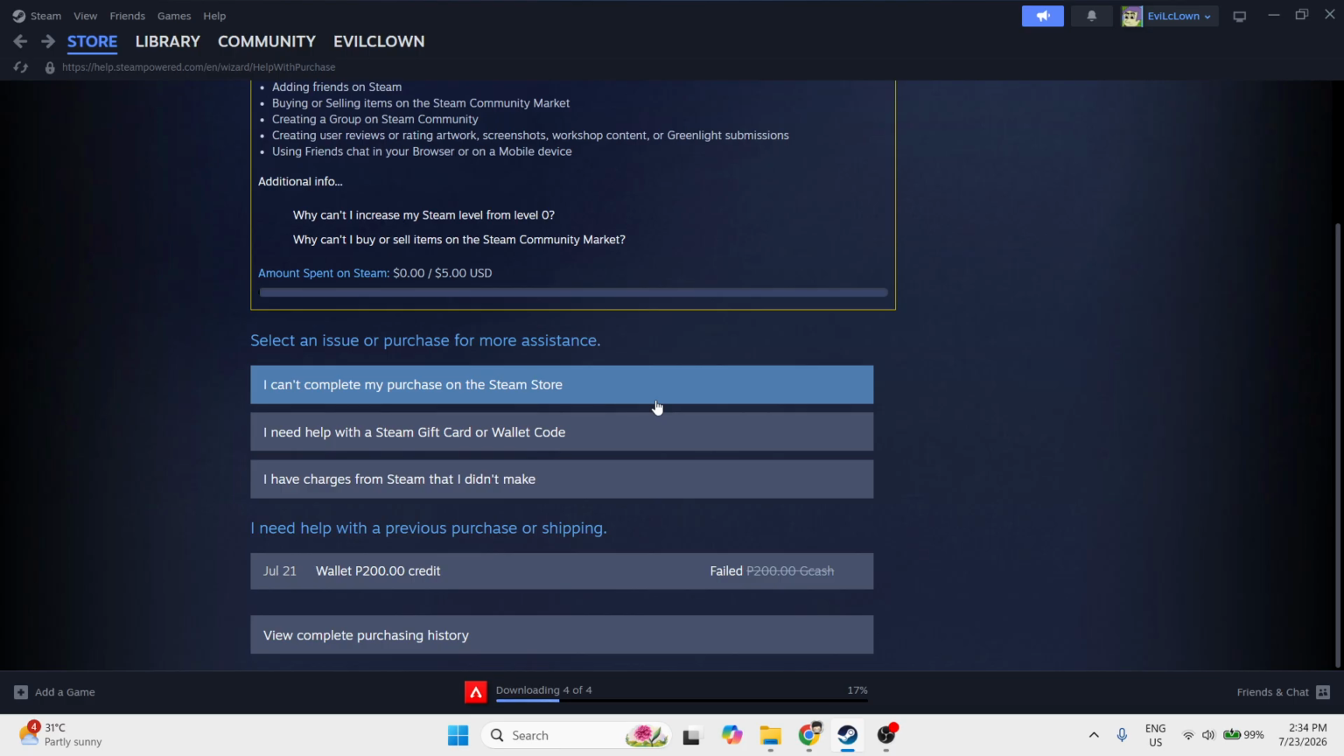That's all it takes to cancel a Steam refund request. If the request is still pending, the process is quick and straightforward, and you can usually resolve it in just a few clicks.